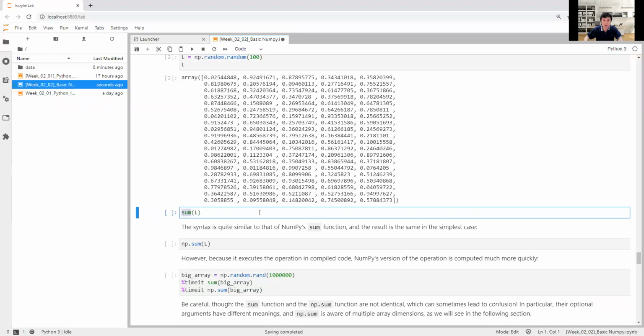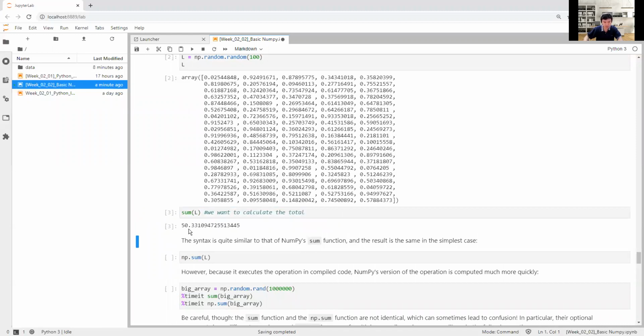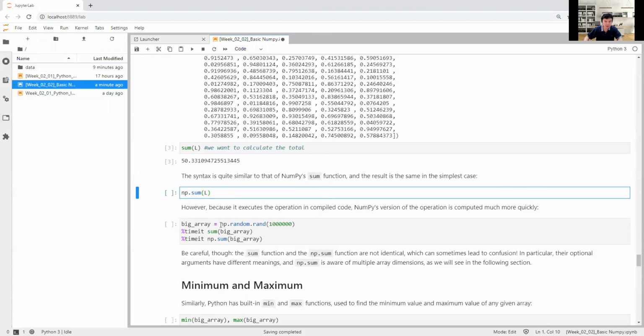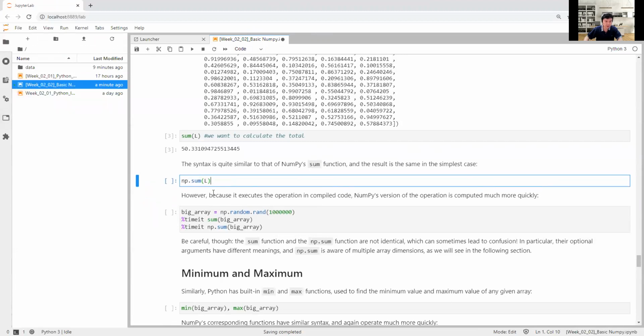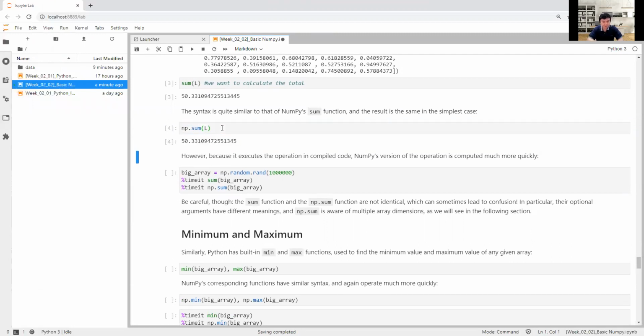So what is the sum? Based on the English meaning, we want to calculate the total, so the total from every element will be the sum. If you run this, then the total is like 50.33. This is the basic summation function. In np, there is np.sum, and you will see the result.